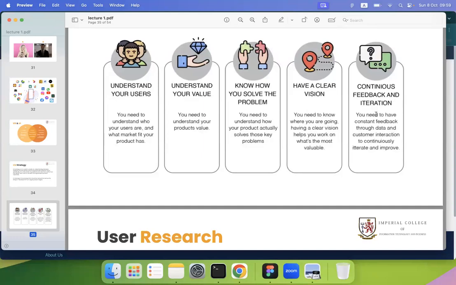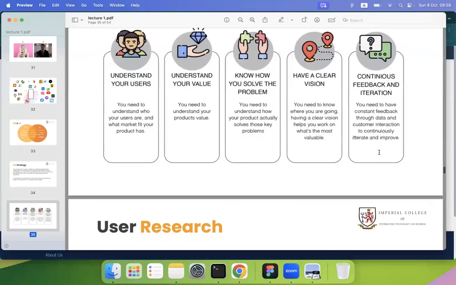Continuous feedback and iteration. Again, in most design teams and design projects, the project management methodology you have to follow is Agile, and even the sprint is part of Agile. So you have to do continuous feedback and iteration. You need constant feedback through data and customer interaction to continuously iterate and improve.